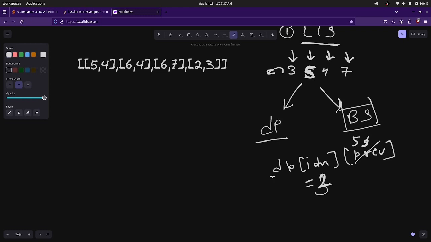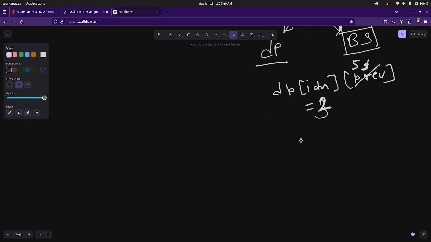So the recurrence tree will look something like this. Let's say this is 3 comma 4, 3 comma 5 comma 4 comma 7, that is 3 5 4 7. So we have two options, either to pick 3 or not pick 3. So we picked it.